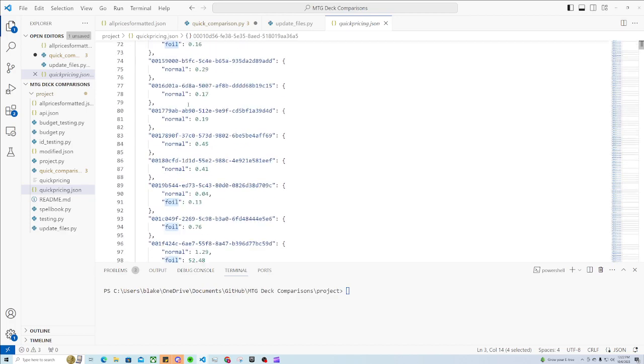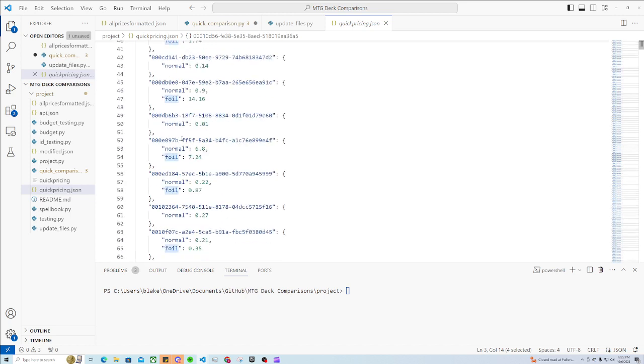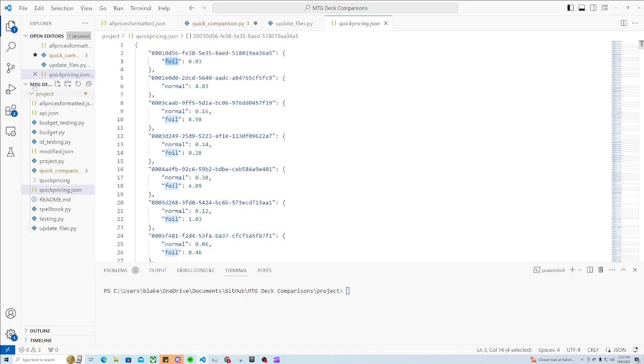So this file is probably a tenth of the size, if not less, and makes the program run faster. It used to take about 2.5 minutes per deck list in order to pull the pricing information, and this gets it down to about 20 to 30 seconds per deck list. So very useful here.